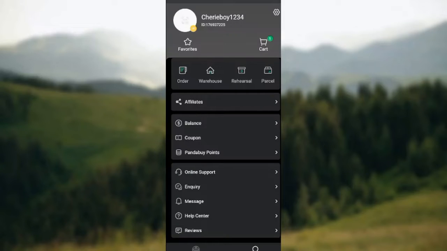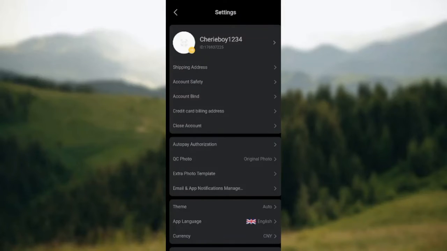Once you click on it, you'll be directed to the account page where you see other things like warehouse, parcel, etc. Then by the top right corner of the screen, you'll see the settings icon. Just go ahead and click on it. Once you click on it, you'll be directed to the settings page.